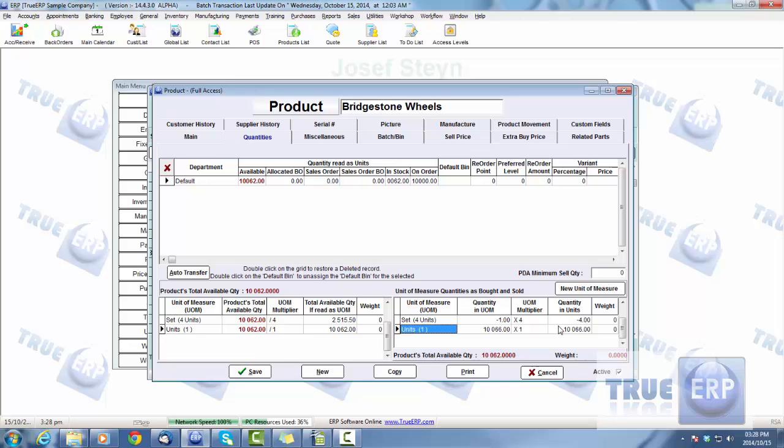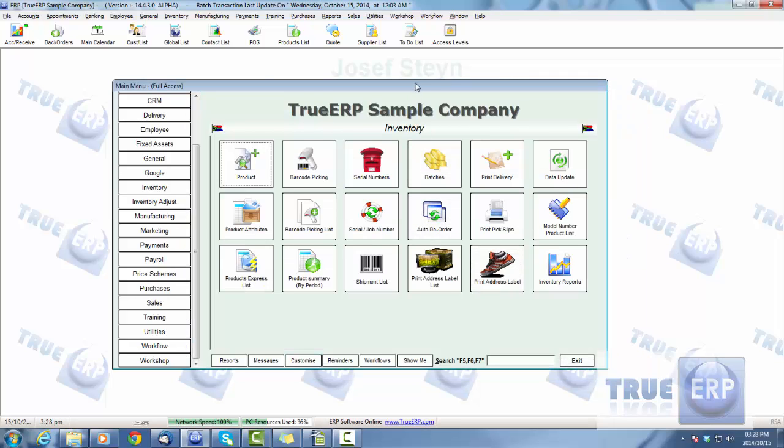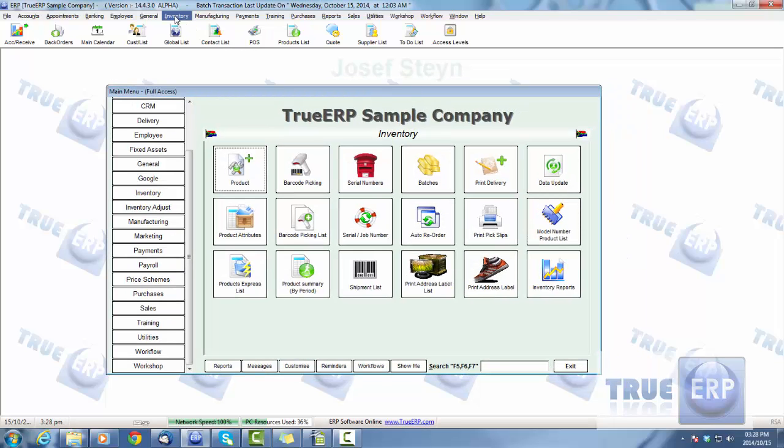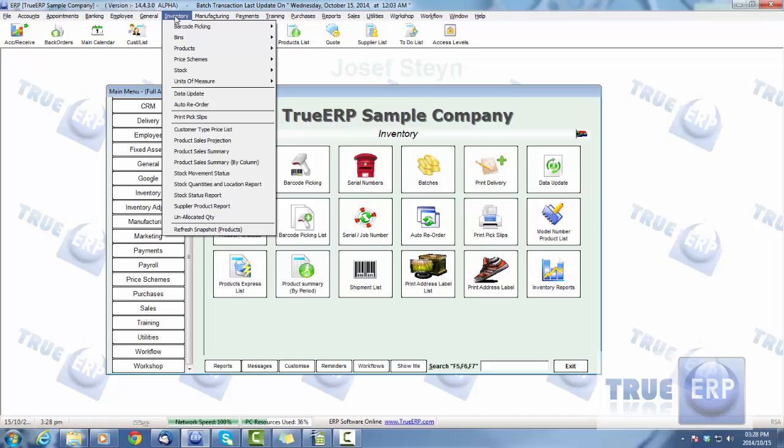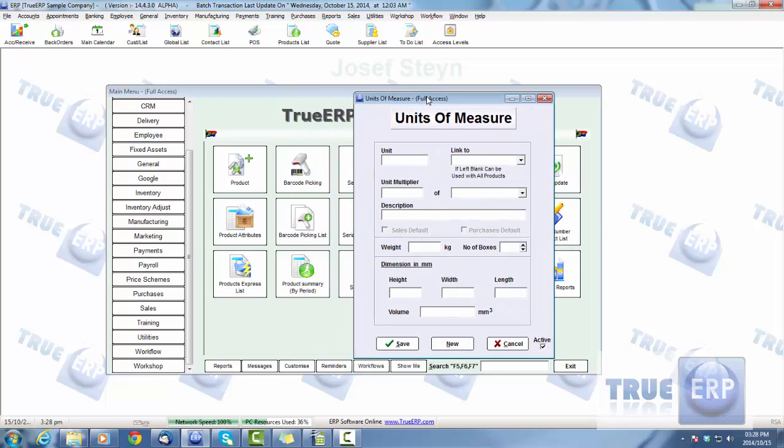But let's go ahead and create a unit for, say, a purchase order. Let's pop back out of there, go back up to the inventory tab at the top of the screen and go back into units of measure. Now what we're saying is we've sold units of measure as a set, but we would like to purchase them in at the pallet. So we can now create a pallet for our purchase order.